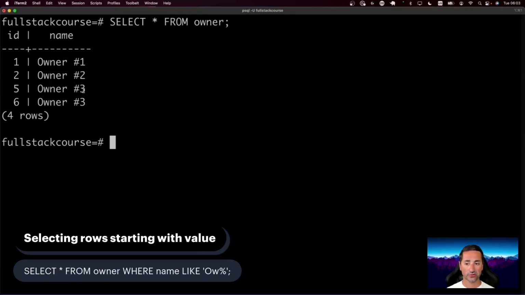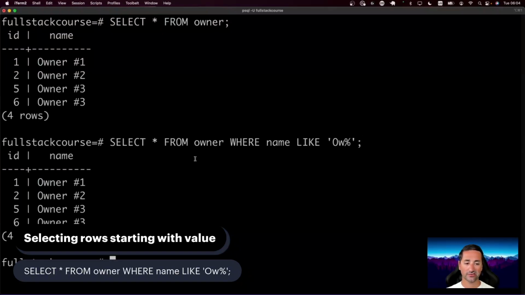Now in here, we have 2 owner number 3s, okay? And if you want to, for instance, grab any row from this table whose owner name starts with OW, then you can basically issue the command as shown at the bottom of the screen. You can say select everything from owner where name like, and then you start the string, how it basically gets started, and then you say percentage. And you can see it shows you all the rows whose name starts with OW and then anything after that, okay?